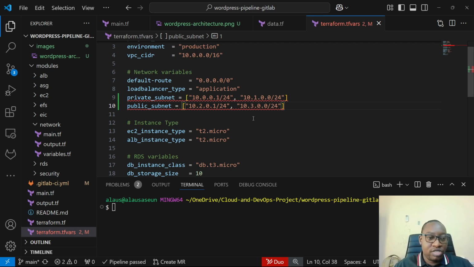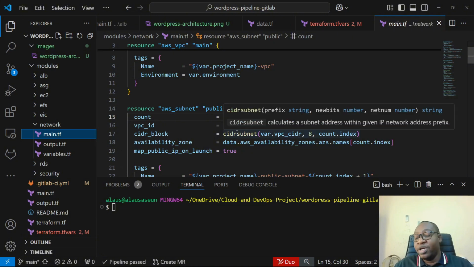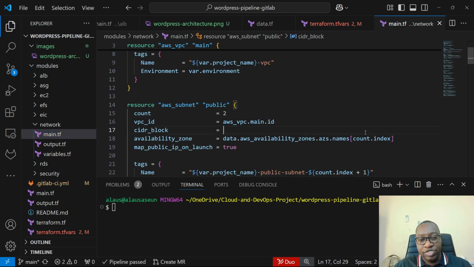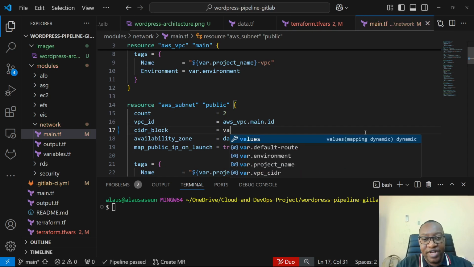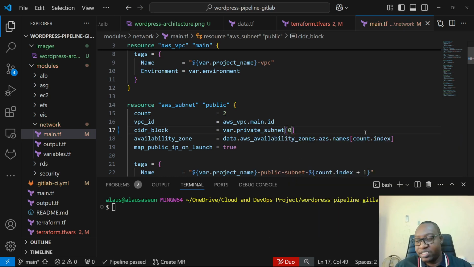So all I need to do is to come back to my network space here, and right here, instead of using the CIDR subnet function, all I need to do is to basically call, so I can do something like this, right? So let me copy this. Let me just remove it. So I can do something like this. I can say this can be var dot maybe private subnet or something. So I can say this is private underscore subnet, for example.